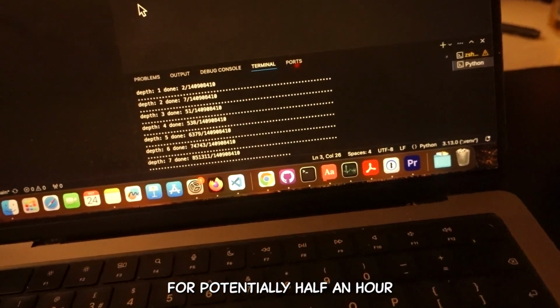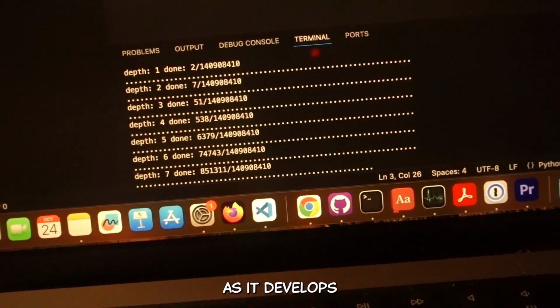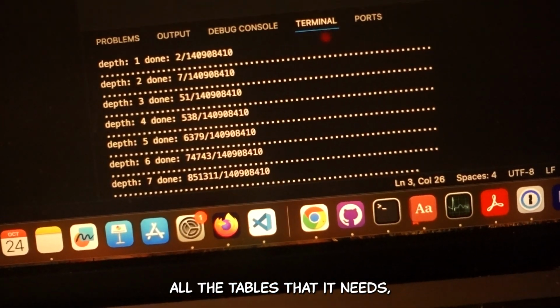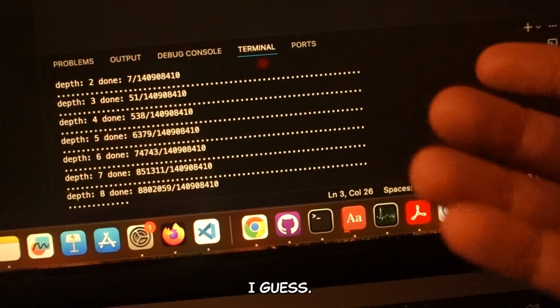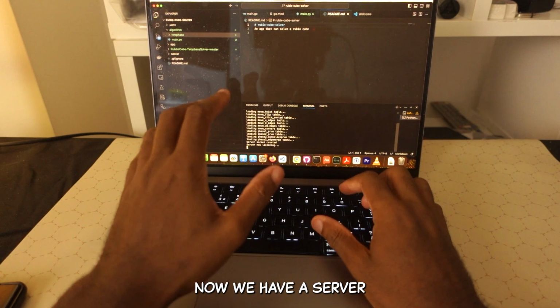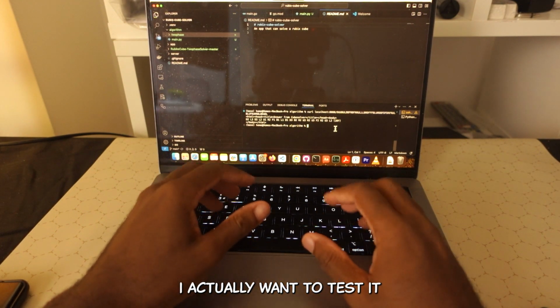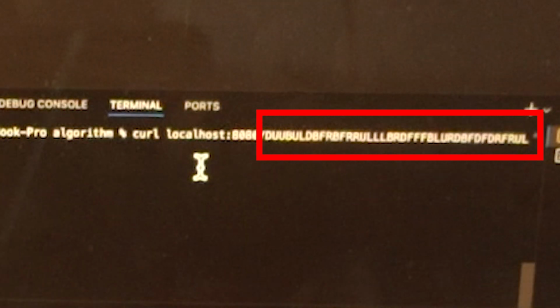This is going to be running for potentially half an hour as it develops all the tables that it needs. So I'm gonna just chill, I guess. Awesome. Now we have a server. So I actually want to test it for real. Because you see, in order to get an answer to how to solve my cube, it had to be translated into a really long word, with each letter in this word representing a different part of the cube. F being whatever color was on the front of it, and L being whatever color was on the left of it, or at least that's what I initially thought.